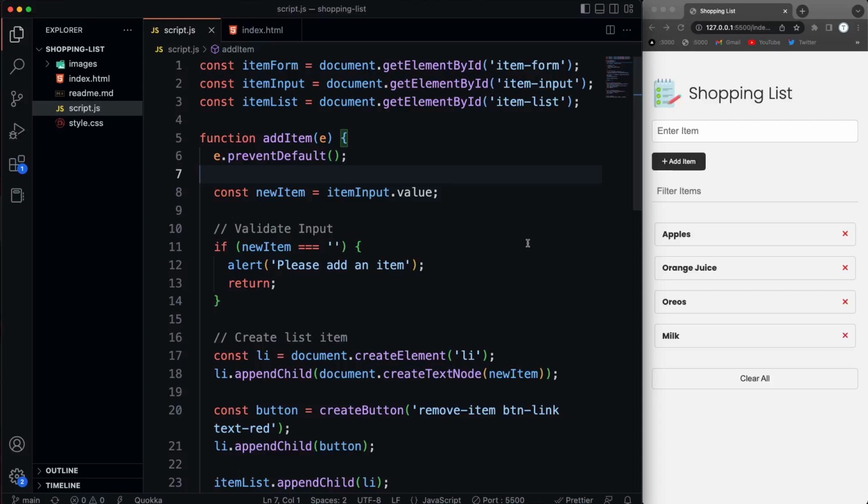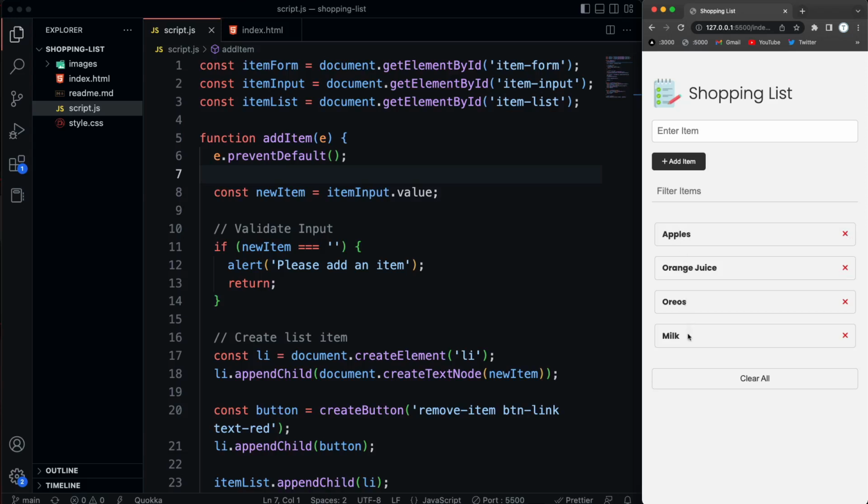Okay, so now we're going to make it so we can click on these X buttons and delete these items. We had a similar video a while back, but we weren't targeting the X buttons. We were just making it so we clicked anywhere on the LI and they delete. So we want to target the X. We also want to be able to clear them all.